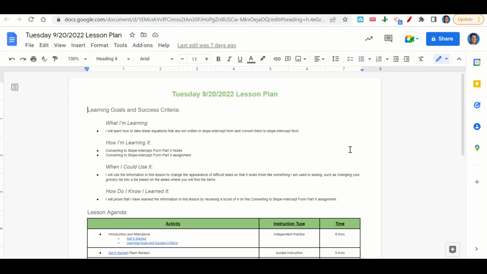Welcome everyone. Let's begin our lesson for today by going over our learning goals and success criteria. First, what are we learning? We're learning how to take linear equations that are not written in slope-intercept form and convert them to slope-intercept form. How are we learning it? Through the Converting to Slope-Intercept Form Part 2 notes and the Converting to Slope-Intercept Form Part 2 assignment.